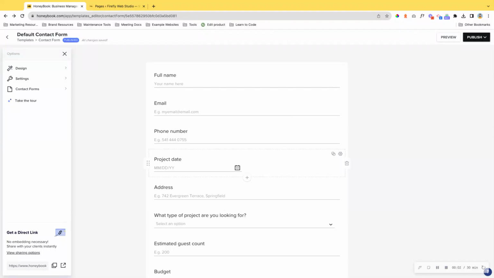Hey everyone, this is Raina with Firefly Web Studio, and today I'm going to show you how to embed a Honeybook contact form into Elementor.